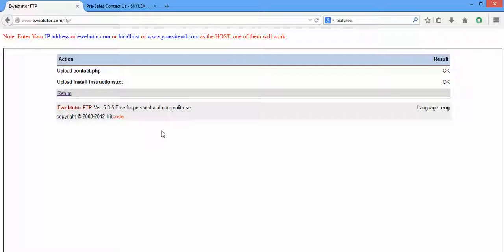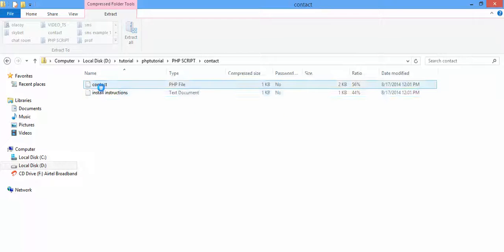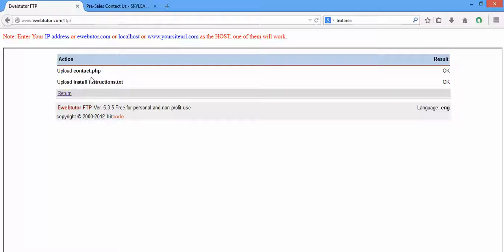the reason that we have 2 files there, you will discover that inside the zip contents, how many files do you have there? You have the contact.php and you also have the install instruction. And that is what you have here now. So right now we have also successfully uploaded our contact.php and the install instruction.txt onto our server.